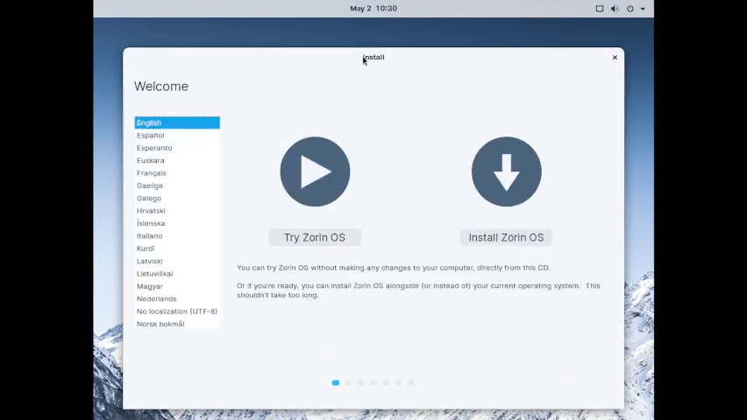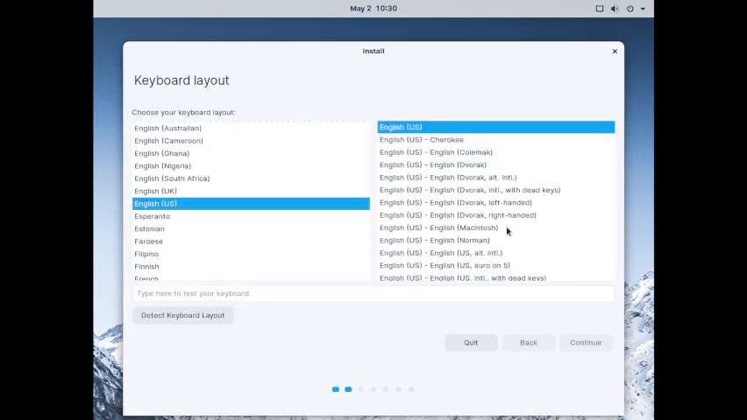So the installer has started. It is giving you the option whether to try Zorin OS or go for the installation. So what we'll do is we'll go for the installation immediately right now, and in the next video we will do the detailed review of the Zorin OS Core. So we click on Install Zorin OS.